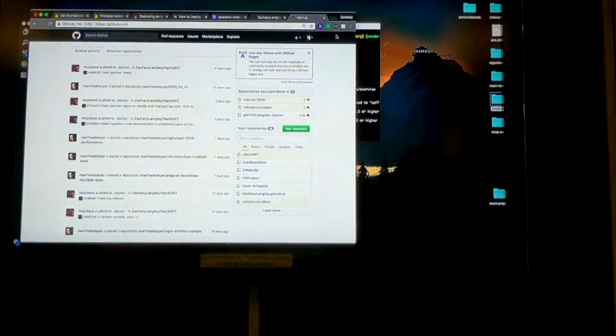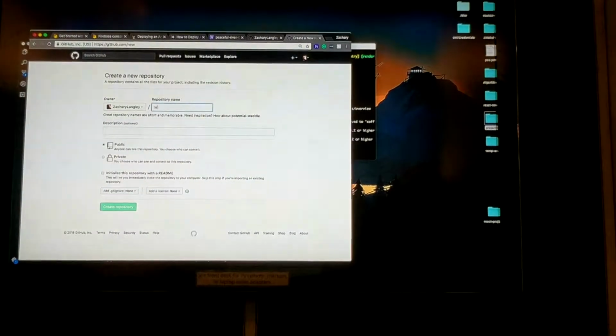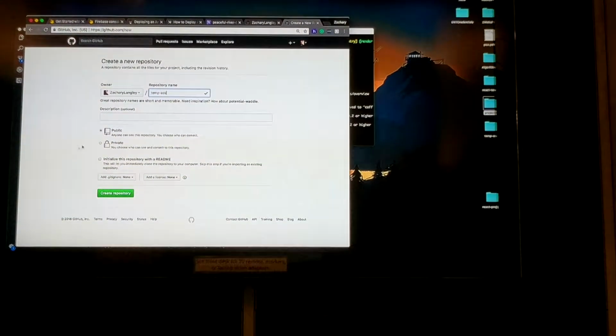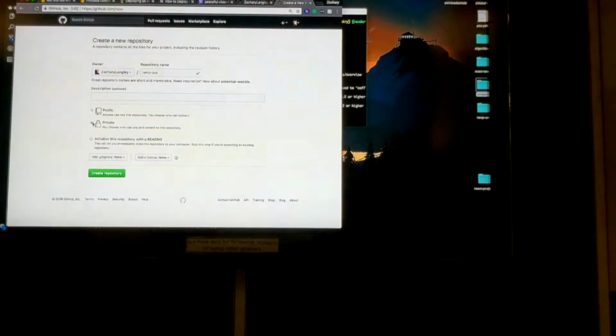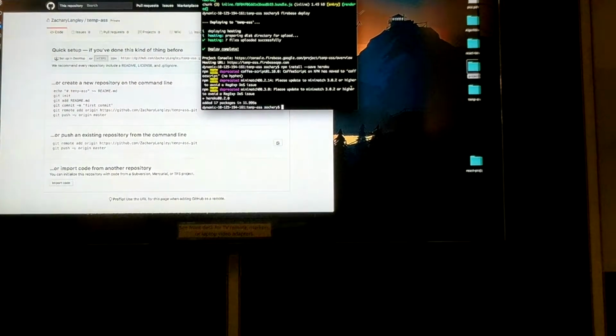All right, so we're going to go ahead and set up a repository on github.com so we can set this up. There's a way to just push things to it. We'll call this temp ass. We'll make it private because people look at the GitHub. All right, private. We'll set this up and I'll show you in a second what I'm going to be doing.